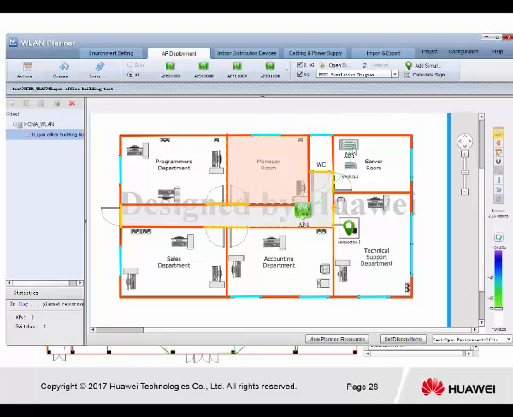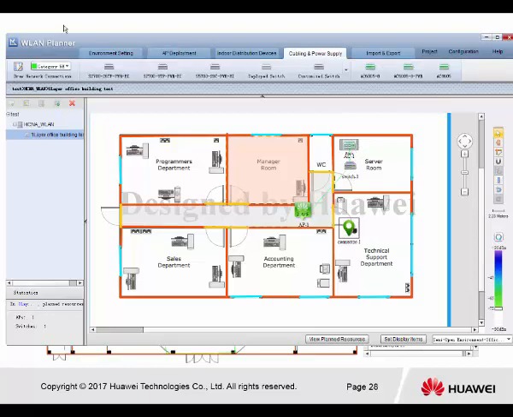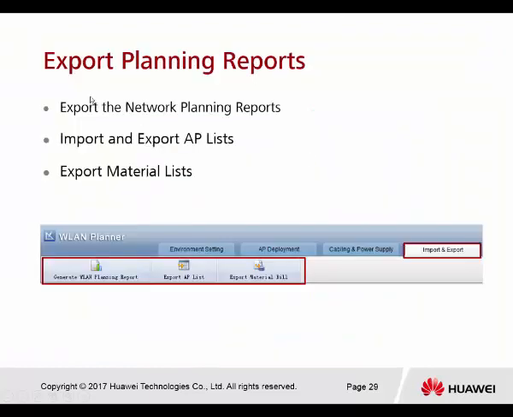Okay, I'm connecting them using the Cat5e. Okay, the green color is a Cat5e cable. How do I know? Because I select from here. Okay, you can select the quality of the cable: 5e, Cat5 or Cat6. Then the next one, you can export the planning report.